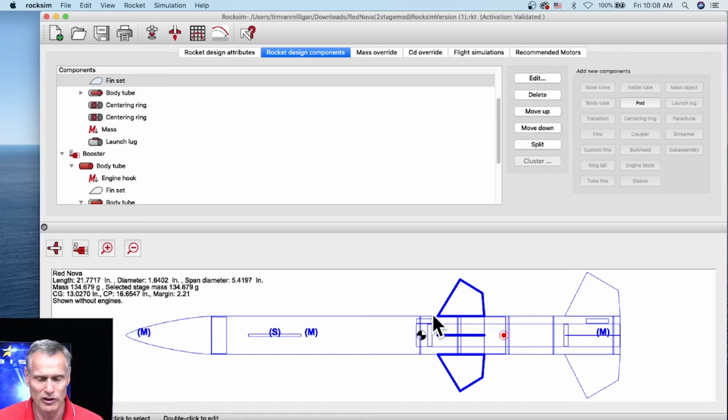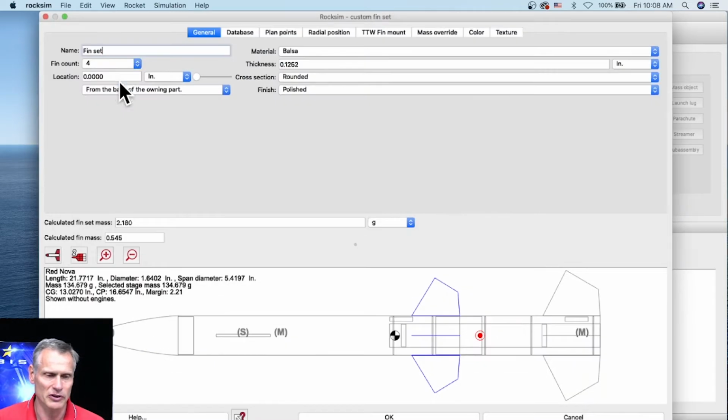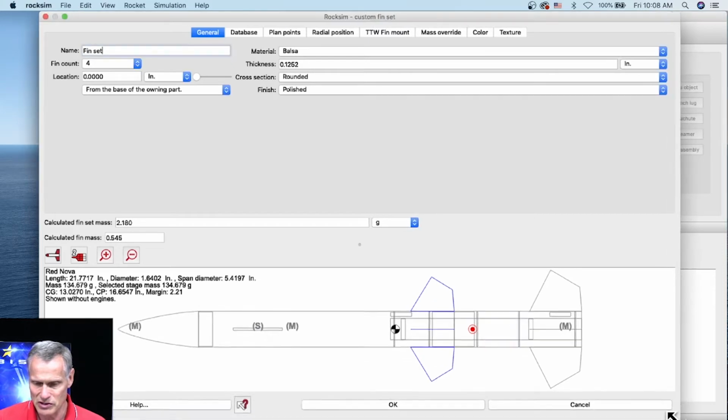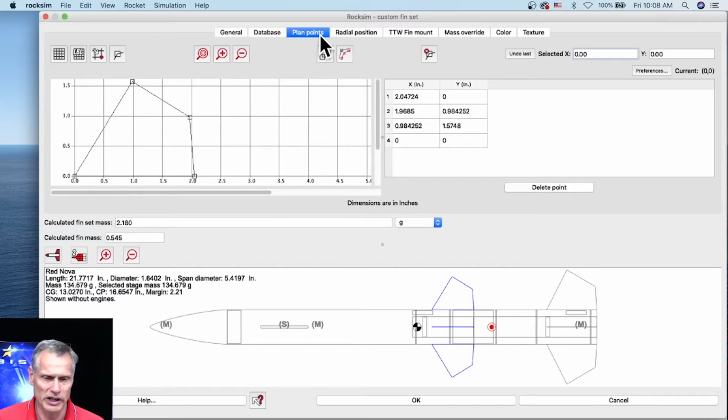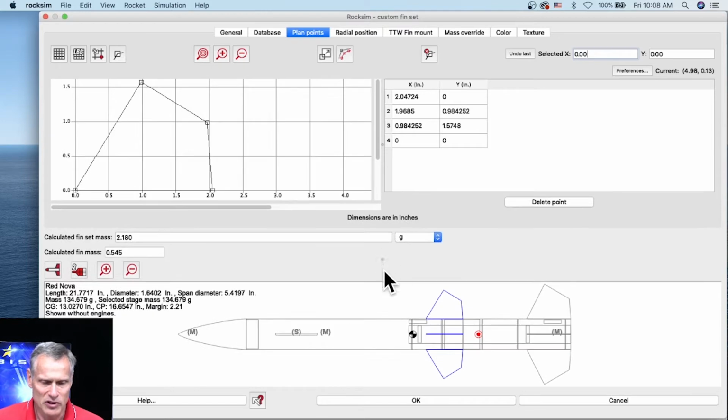The other cool thing that we did is on the custom fin screen. So if you open and edit a custom fin, let me resize this screen here so you can see it all. Make sure that my face is not covering it down here in the corner. We redesigned the plan point screen. So this is a new screen. You can size it.